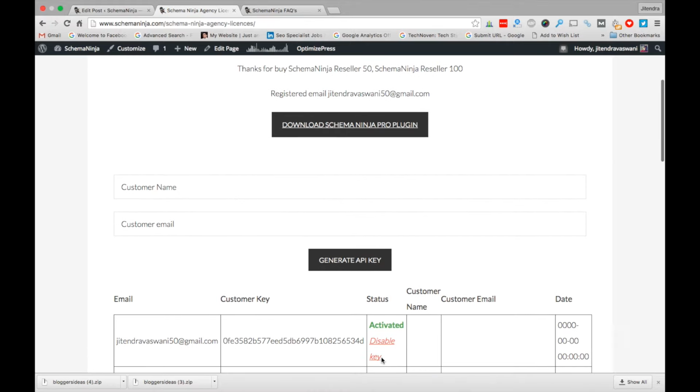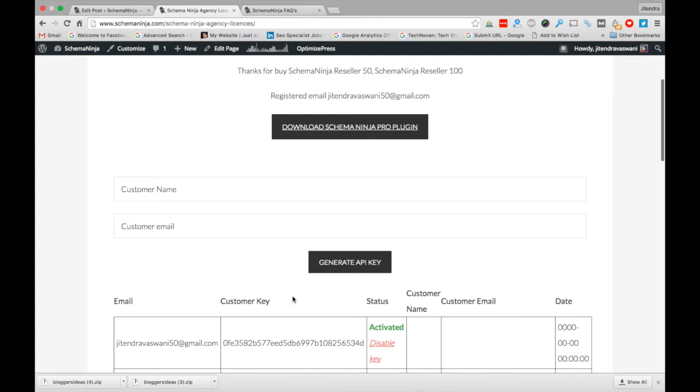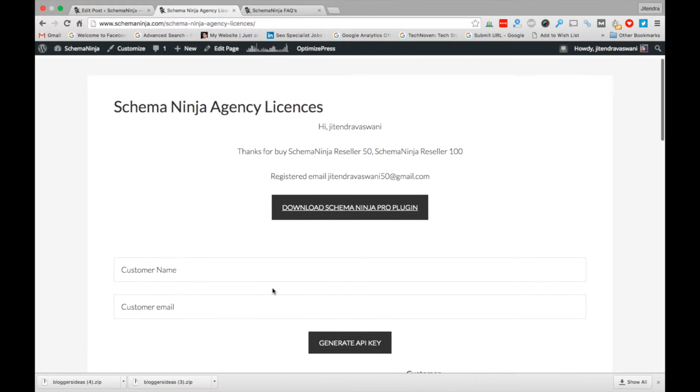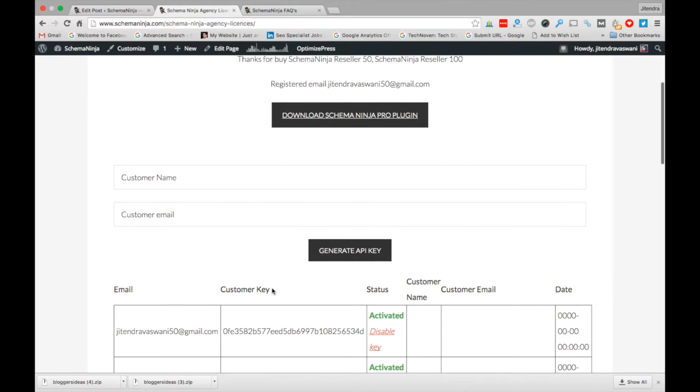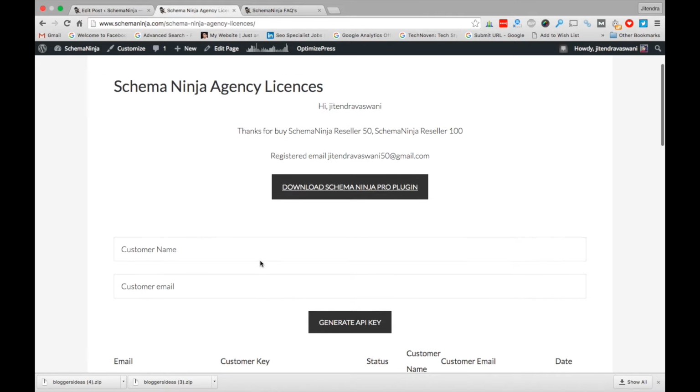So you can see this API key has been generated here, and this API key will work for your customers once you give them this API key. And if you want to disable the API key, there's an option to disable it here. Click here to disable the API key, so that API key will not work and the customer or your readers will not be able to use the plugin.